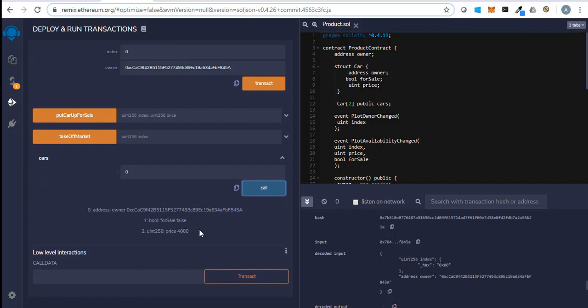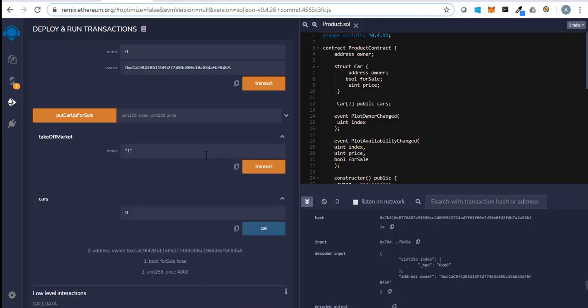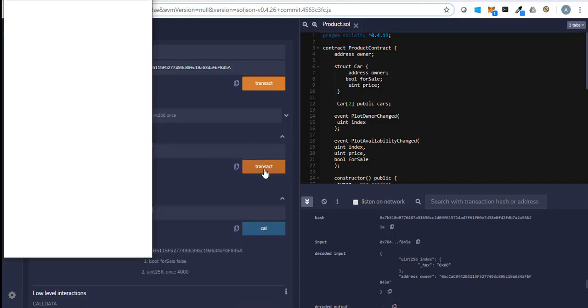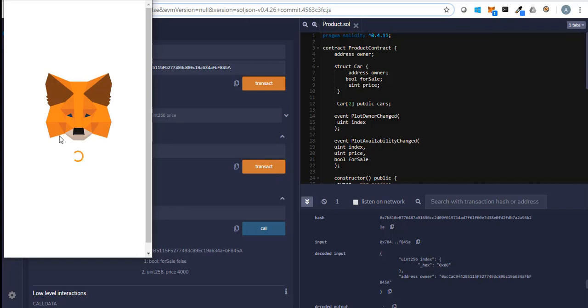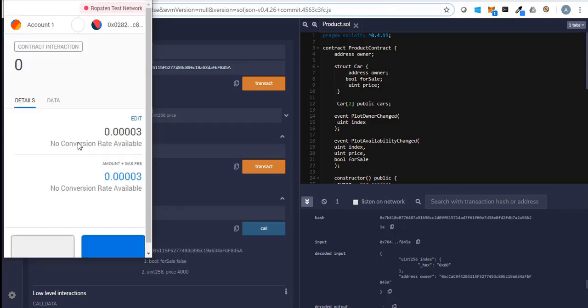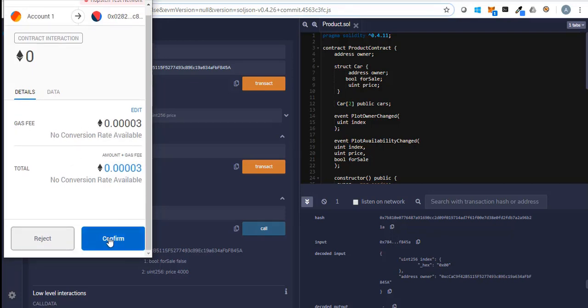Now we will see take off the market. As we know, the second car was initially put up for sale. Now we are going to change the car status, or take it off the market. So we are going to enter the index. Right now the index is 1, so we are going to take it off the market. We need to just call this particular transaction, and again it will ask for the confirmation from the MetaMask account. Here it is asking for this much fee, so this is a gas fee, and we have to give the confirmation.